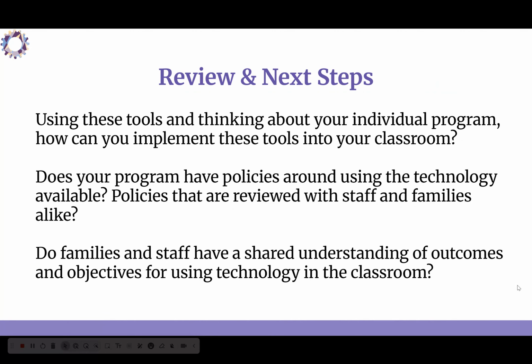So take a moment and let's think about some next steps. How can you use the information that we reviewed today, thinking about your individual program, to implement these tools into your classroom? Does your program have policies around the technology available within the program? Do you have policies that are reviewed not only with staff but also with families? Do families and staff have a shared understanding of outcomes and objectives for using technology in the classroom? Do families and staff have an understanding of privacy laws around social media usage and what your program policy is?